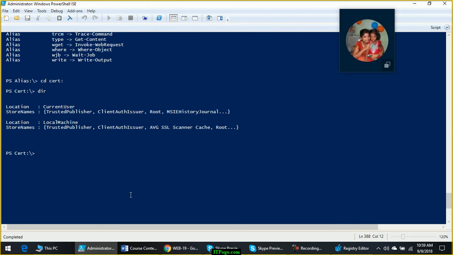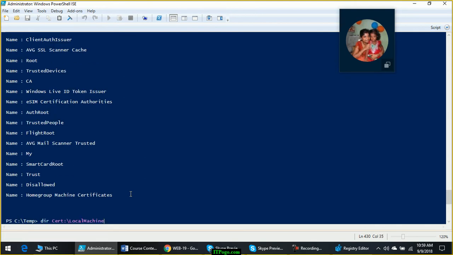One more thing I would like to bring to your notice. Suppose you are at C drive. Without getting into that provider, you can see the contents of that provider when you give dir cert:\. Suppose you want to find what are the certificates available under local machine. You can just give cert:\localmachine. It will show you these are the certificate stores.